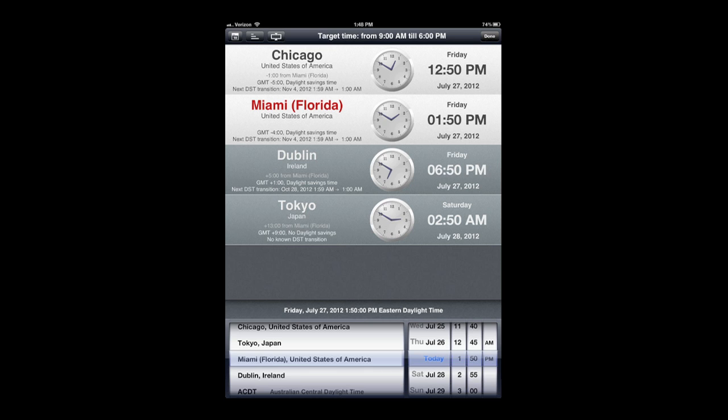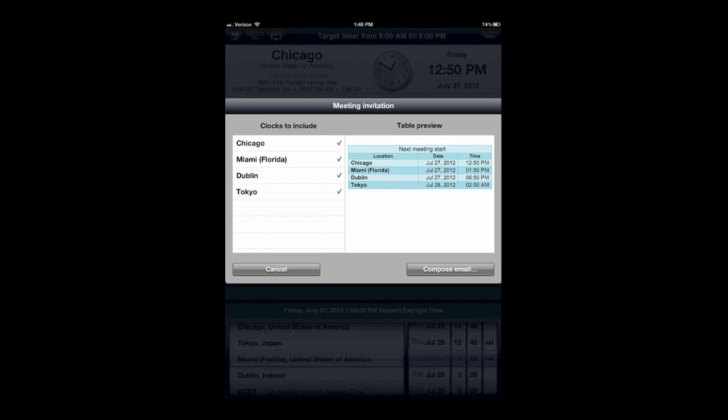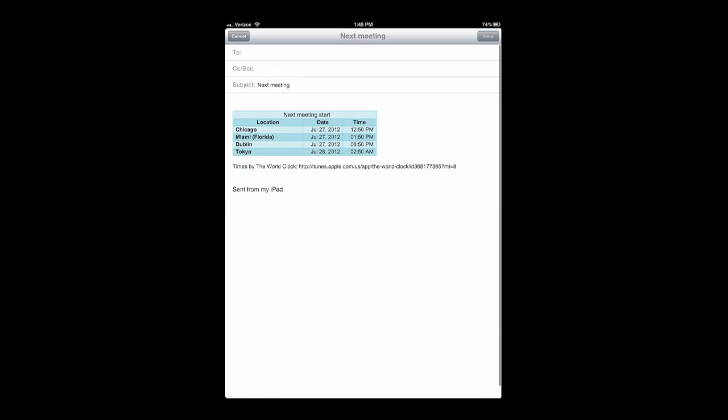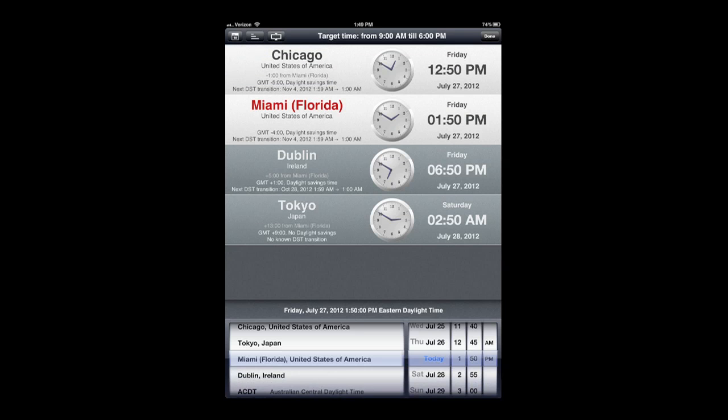And here you can actually set a meeting with some of the buttons in the upper left. Add to calendar, send an invitation. What's very cool is it tells you the time. So if you're doing a call with somebody in Chicago, Miami, Dublin, and Tokyo, you can send them the table there in an email. Everybody knows what time the meeting is. Very simple, and they can add this to their calendar as well as you can add it to yours.